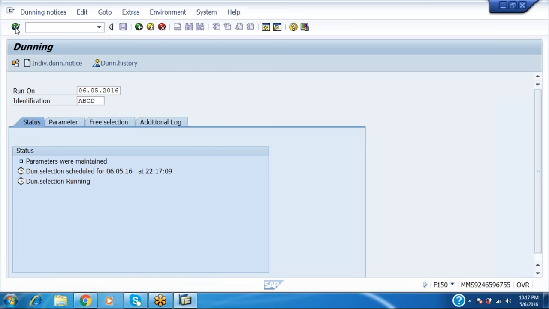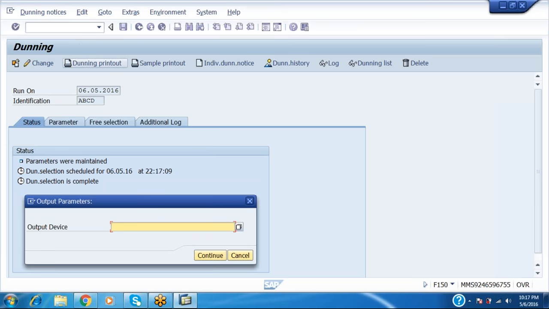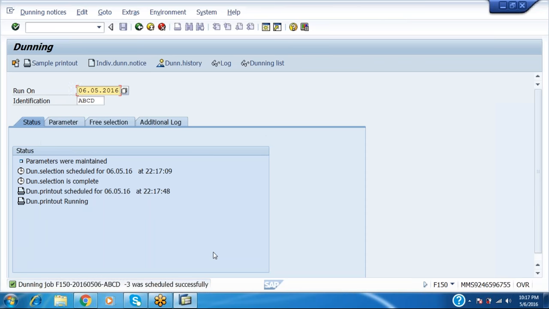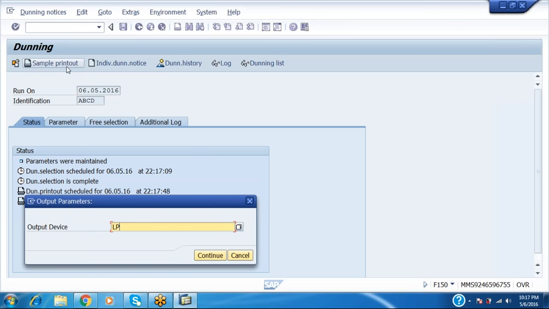Whenever I press enter multiple times, it will automatically show that dunning selection has been completed. Now go for the dunning printout. When I go to the dunning printout, it again asks for the output device. Here I am giving LP01. Enter, start immediately, and then print. See, dunning printout is running. If I press enter multiple times, it will show that dunning printout is complete. And now I can use the sample printout by using LP01.